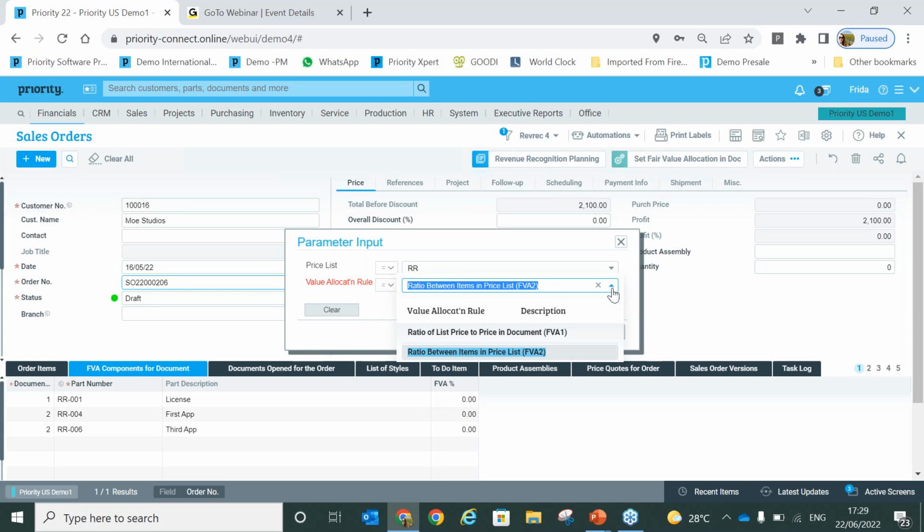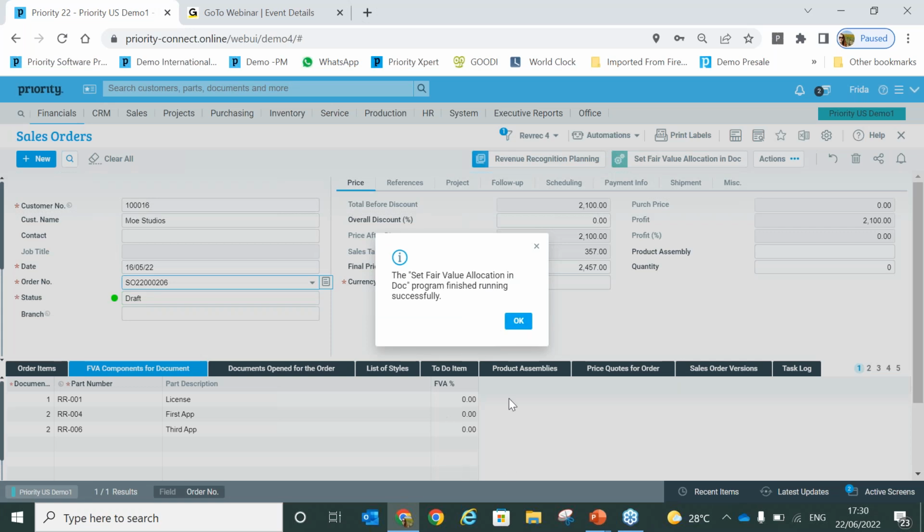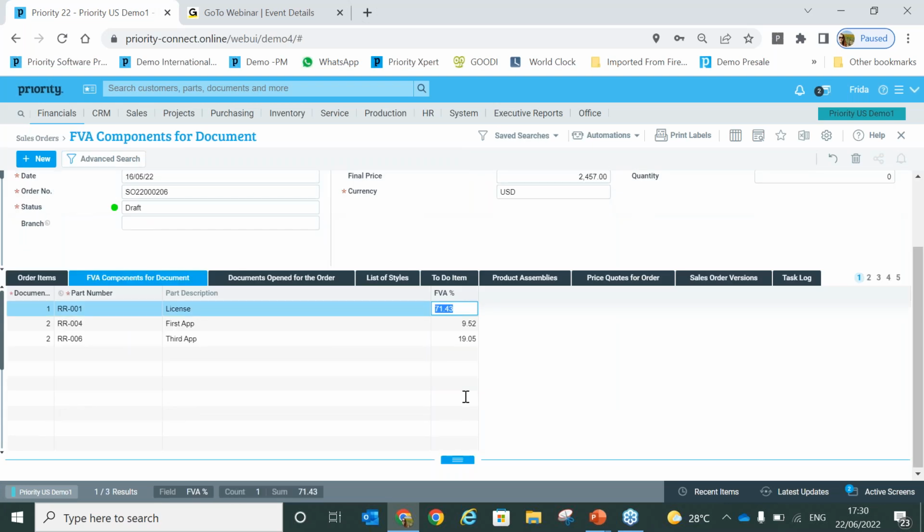So the primary, we can select between the primary component or the ratio between components. I choose now the ratio between components, the FVA2, because I have 3 components here, and I want to use the ratio between 3 of them. Then let's click OK, and the system calculates the fair value. We'll see it in a second here. Now we can see the results. Okay, this is the fair value based on the price list and the ratio between them.